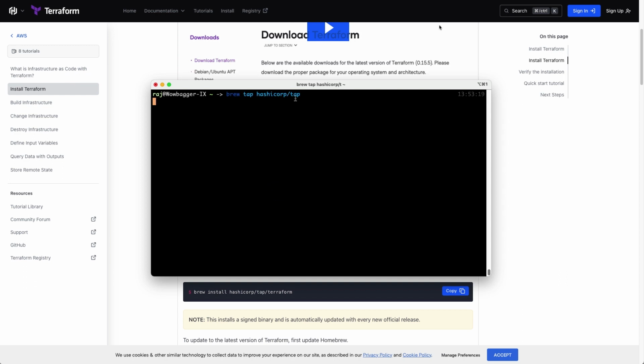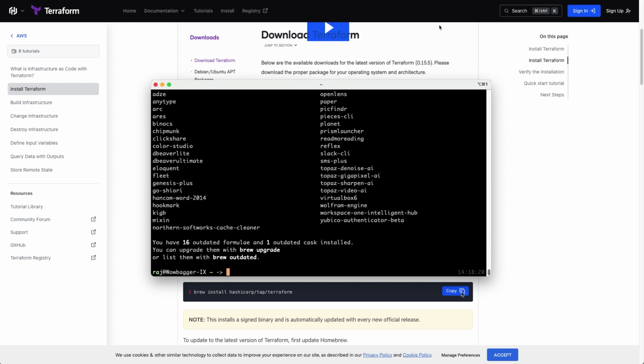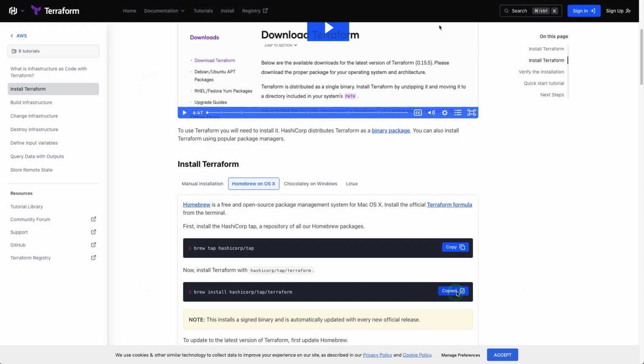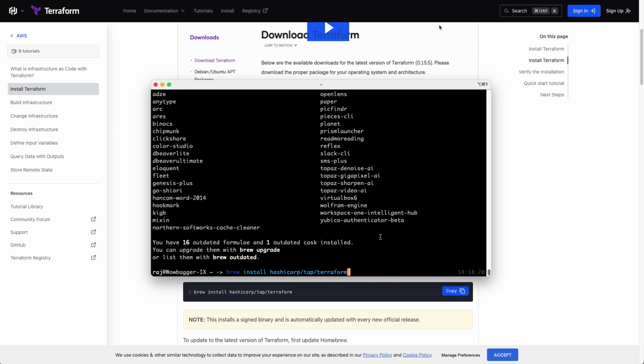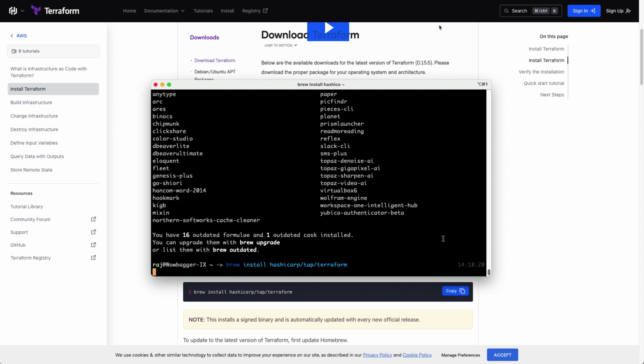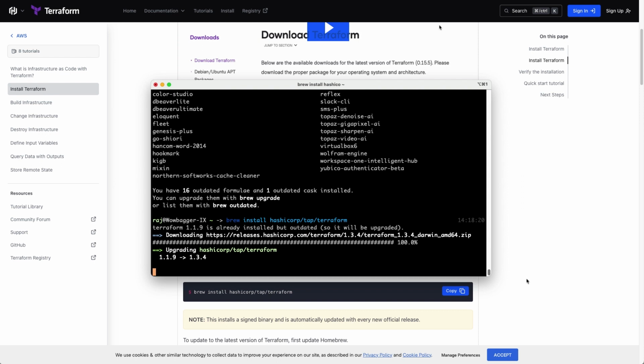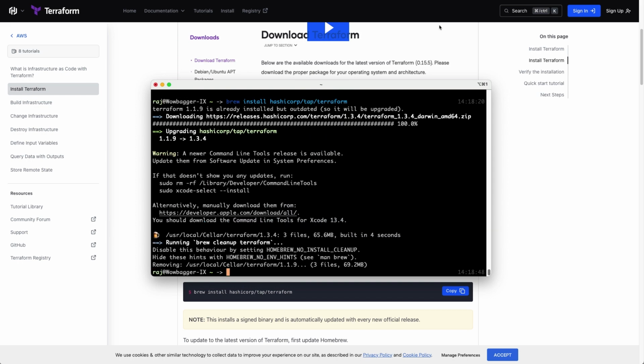Hit paste in the first command, hit enter. Okay, so that's finished now. So we're going to grab the next step. I actually already have Terraform installed, so I'm not 100% sure what this is going to do, but it's going to upgrade it by the looks of it, which is good. And once this is finished, we can move along to the next step. Okay, so Terraform is finished installing now. That was nice and easy, didn't take too long at all, maybe a minute or two.